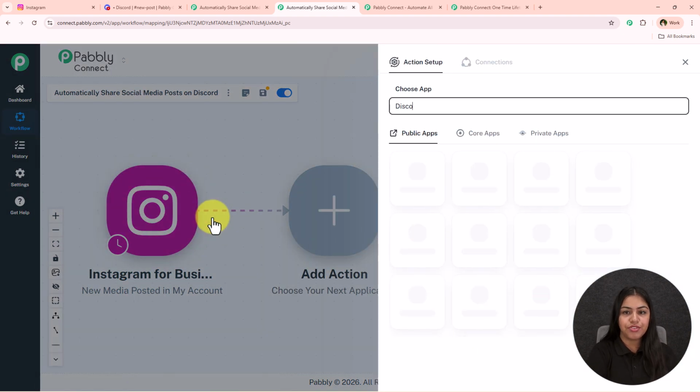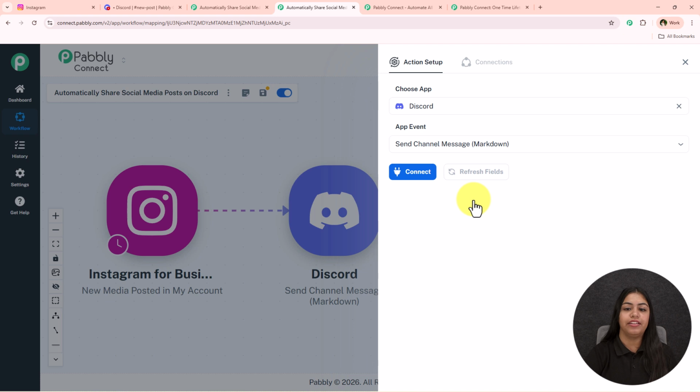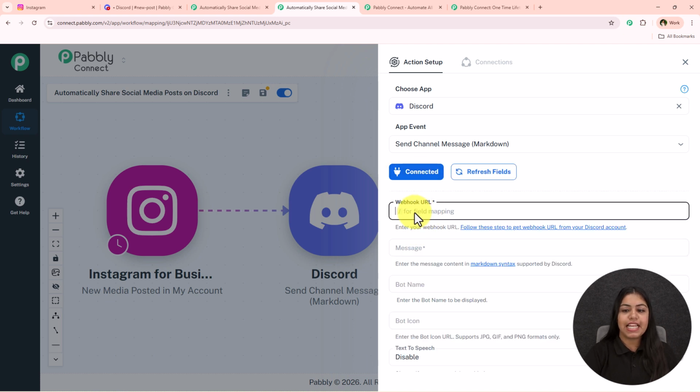For the action application, search for Discord and select Discord right over here. For the event, you have to select send channel message. It totally depends upon you. If you want to send HTML messages, select HTML, otherwise markdown, and click on connect. It is asking for the webhook URL.